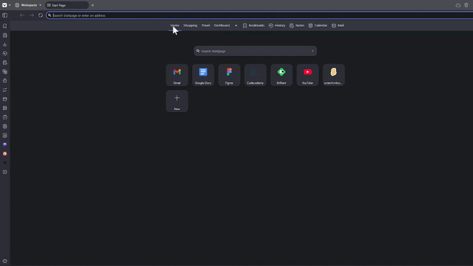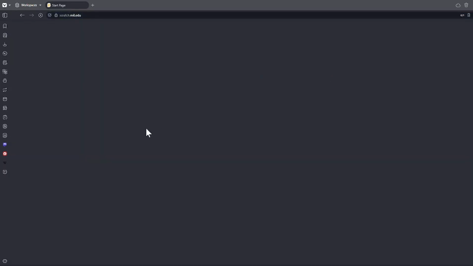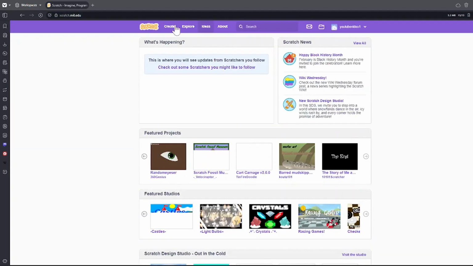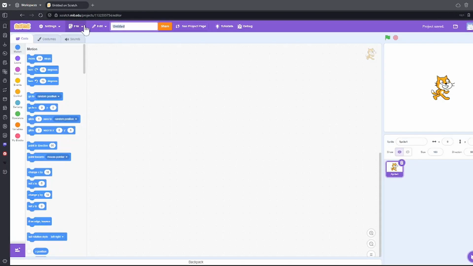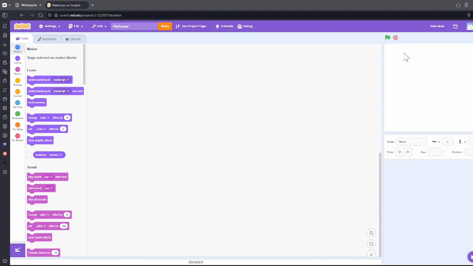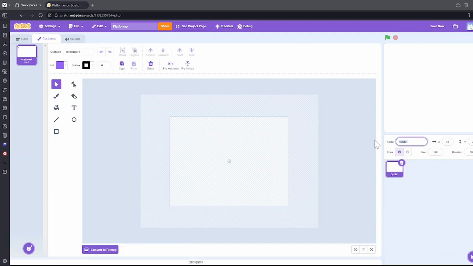Today we will be building a platformer, so let's go ahead and open up Scratch. We're going to make a new project. Name it Platformer. Delete the cat. And the first thing we're going to do is make the player, so go ahead and name it Player.